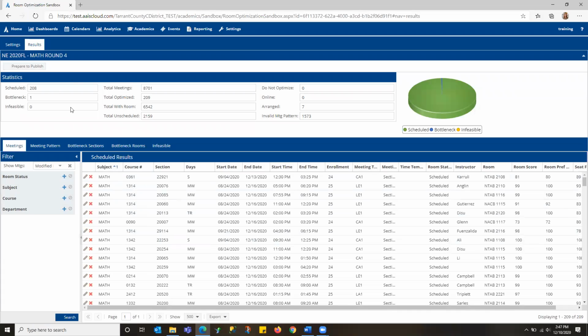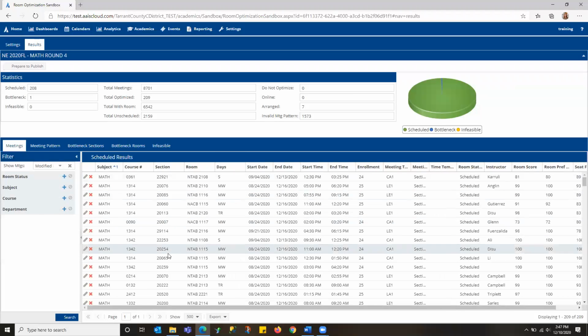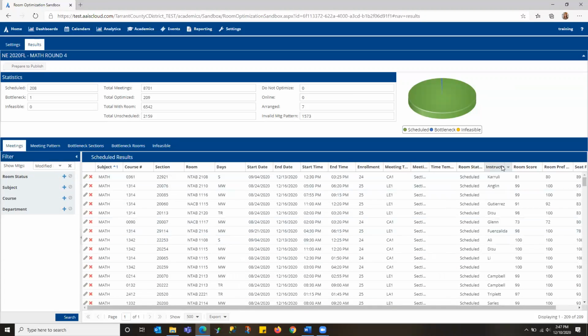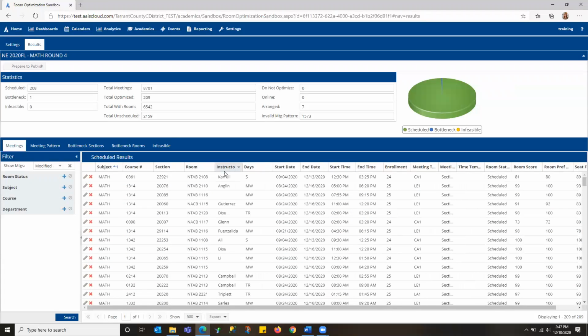At the top, we'll have our statistics of what you were able to schedule, what were bottlenecked, and what were infeasible. Scheduled are, of course, the ones that were able to find a room. Most of our sections that ran in this run were able to find room assignments. You have your subject, course, and section column here, and it's very common for the room column over here on the right-hand side to be picked up and dragged over here in order to be able to see your room assignments. You can even pick up the instructor and move them over as well so that you can see who was assigned where.